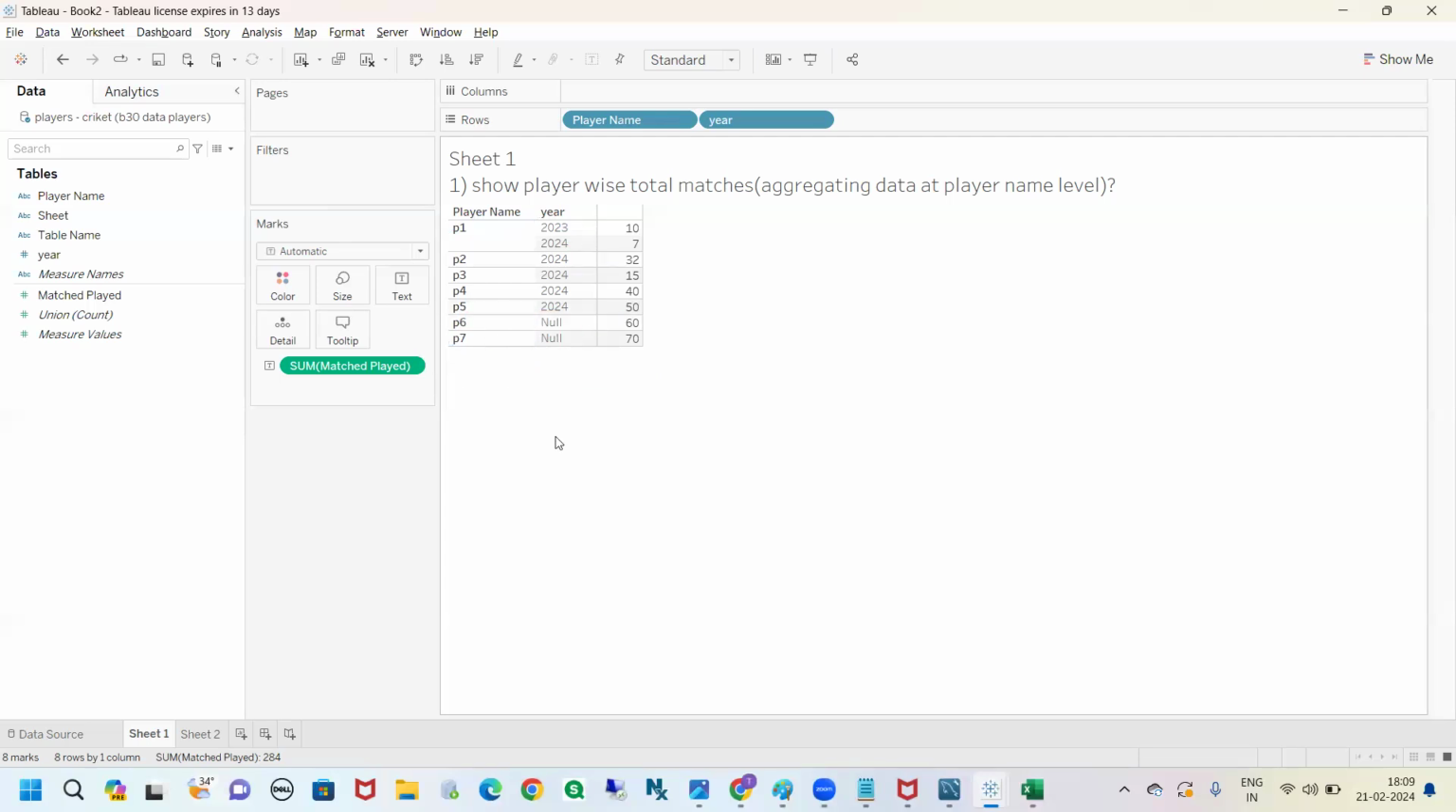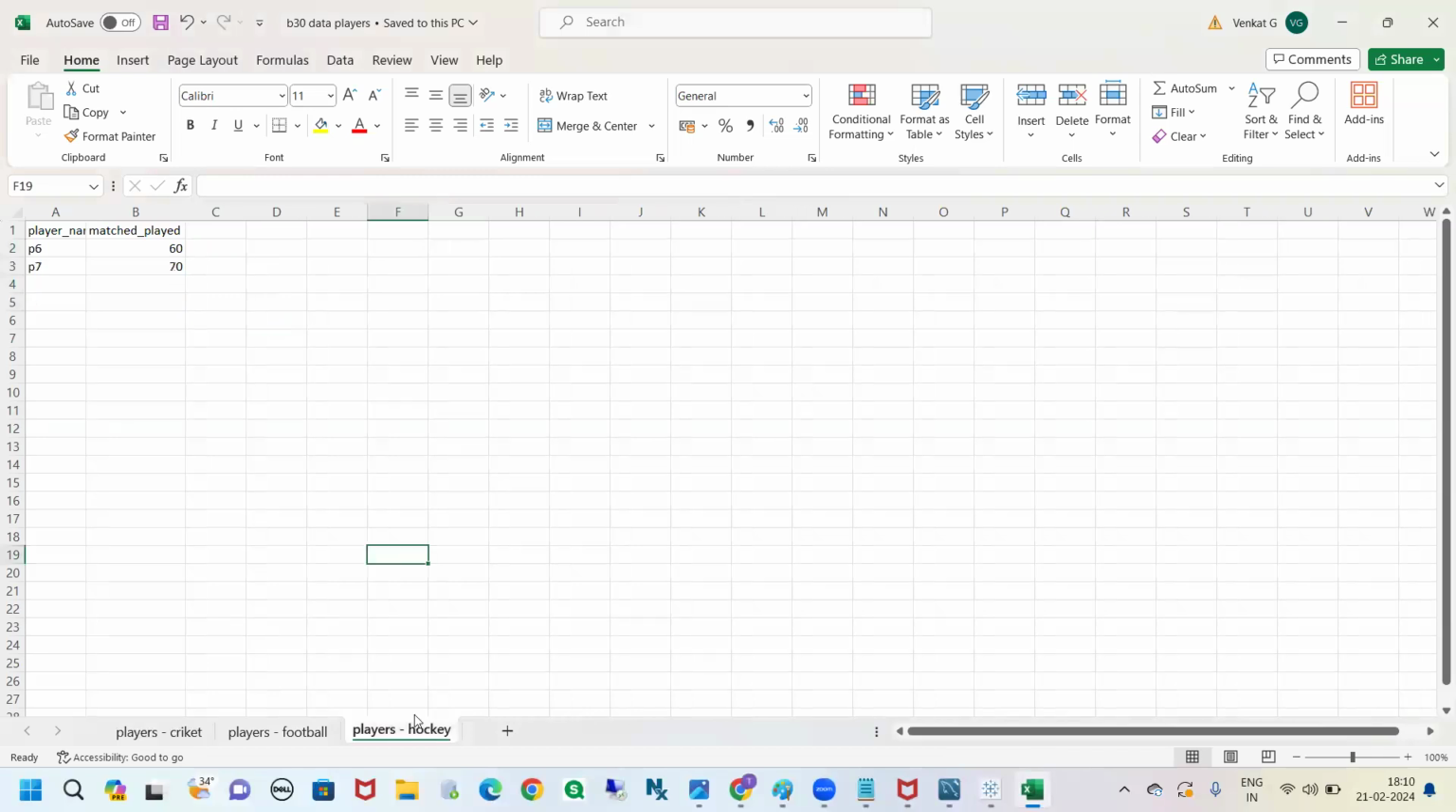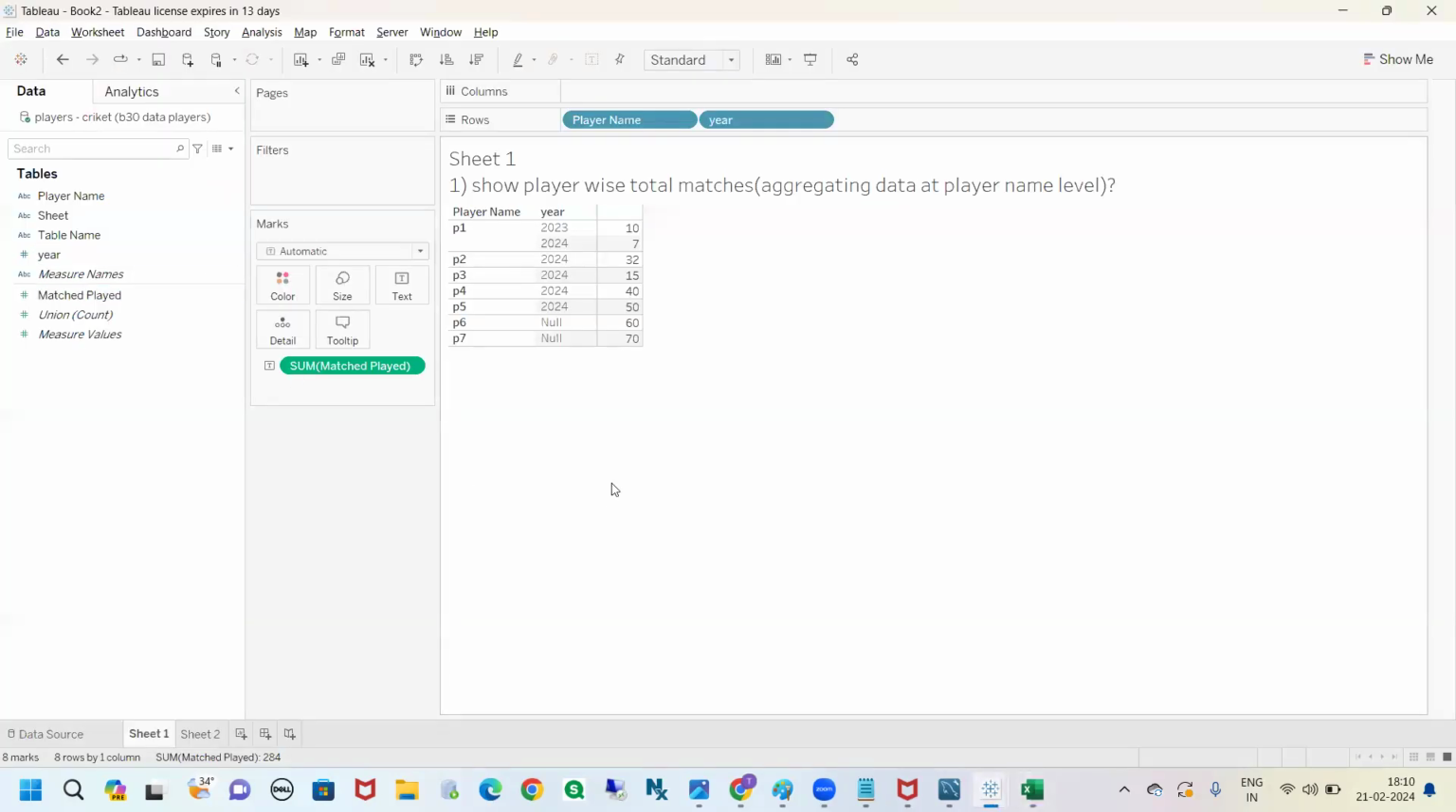Okay, I just want to tell you one more option here. Sometimes in real time, when those are nulls, the users will ask that instead of displaying null values here, they want to display no year or no data. Or by default, they are assuming that these players on the hockey team played these matches in 2024. So the user requirement is, instead of showing null, I want to show the year 2024 here.